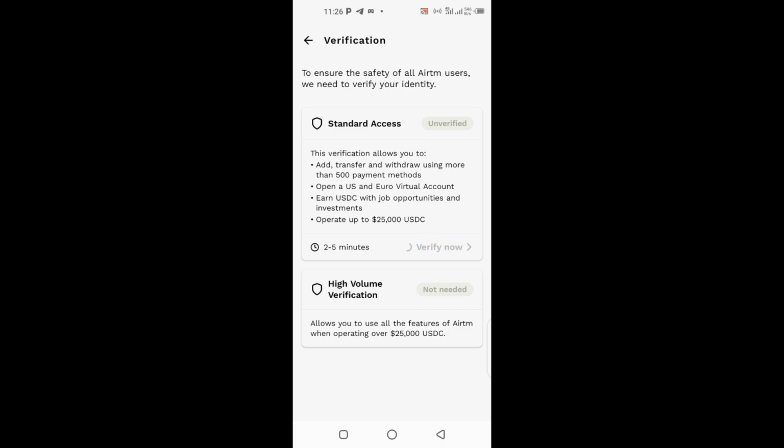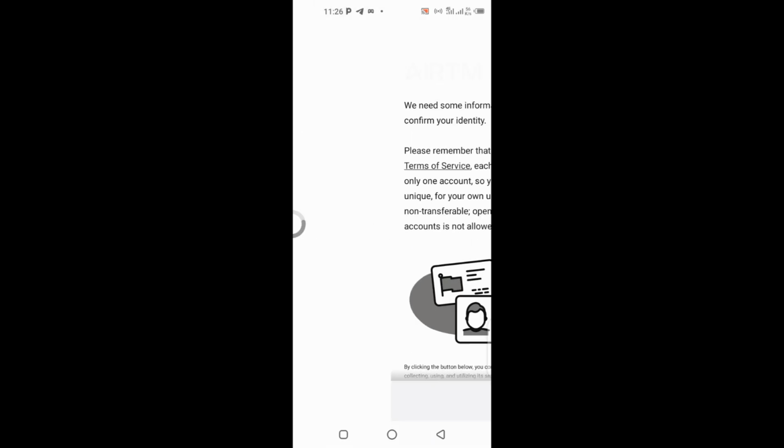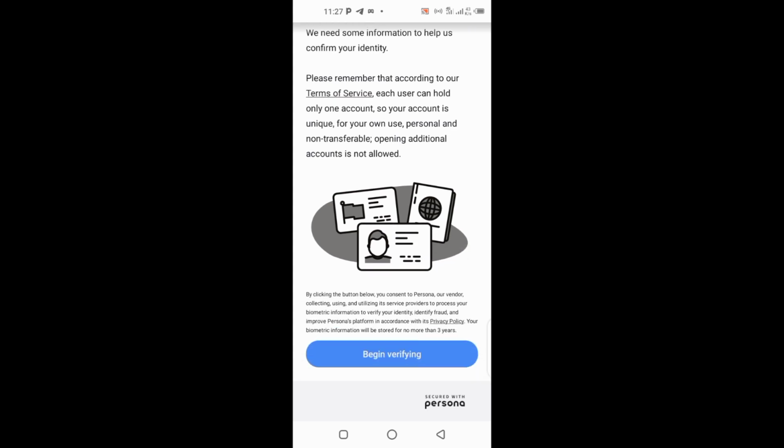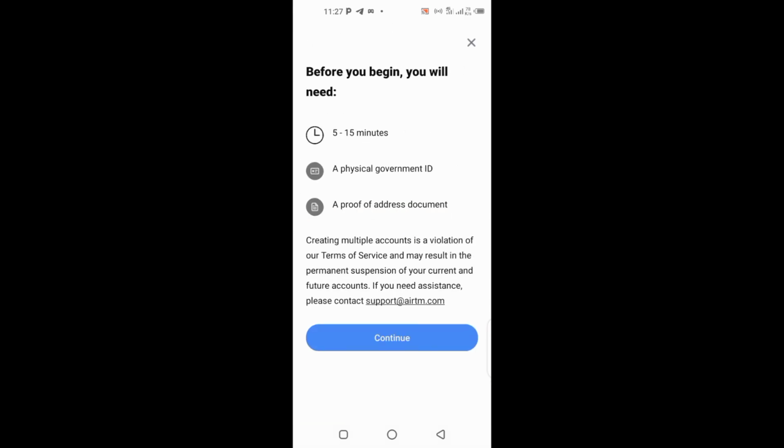Okay, you click on verify now and make sure you have your ID. All right, you can read all this information and understand what they ask for you. Then you click on begin verifying. So they say before you begin, you will need, the first thing is 5 to 15 minutes. Then you will need a physical government ID, then a proof of address document. So it says creating multiple accounts is a violation of our terms of service. So you guys click on continue.